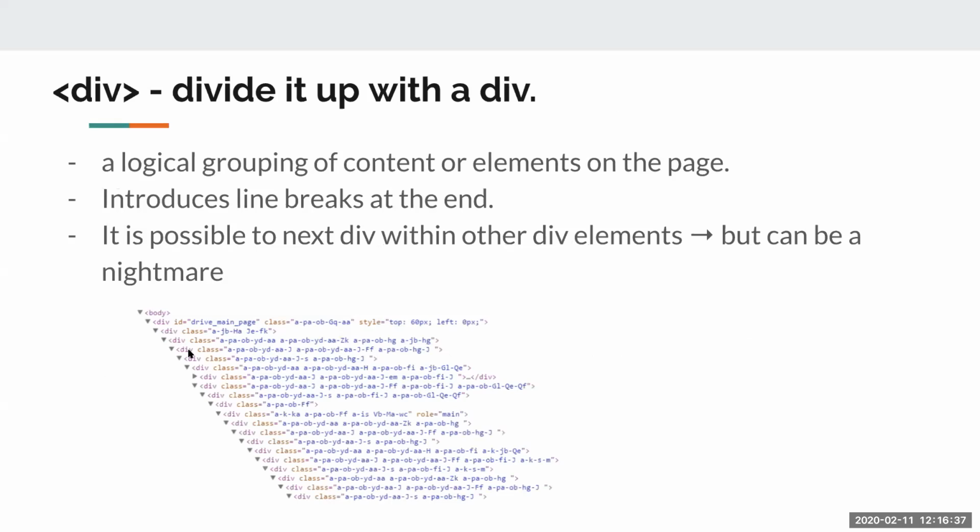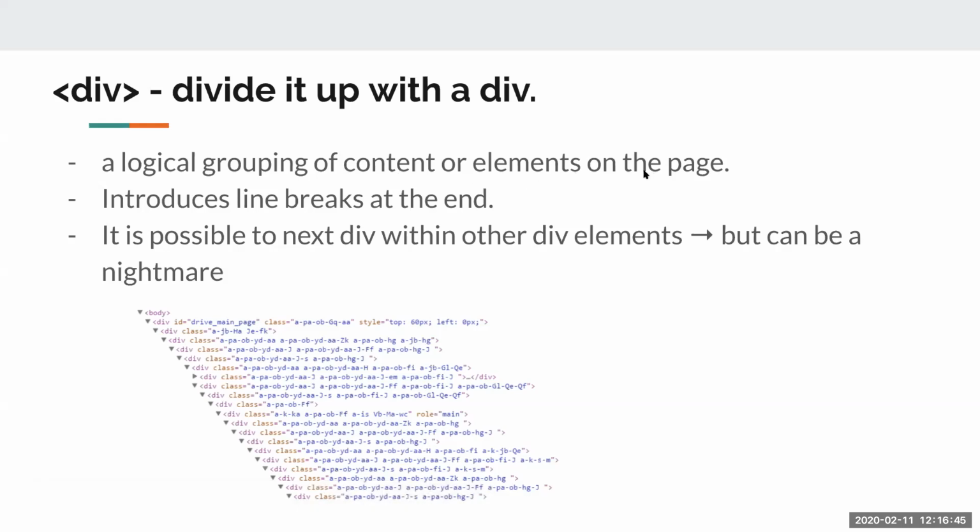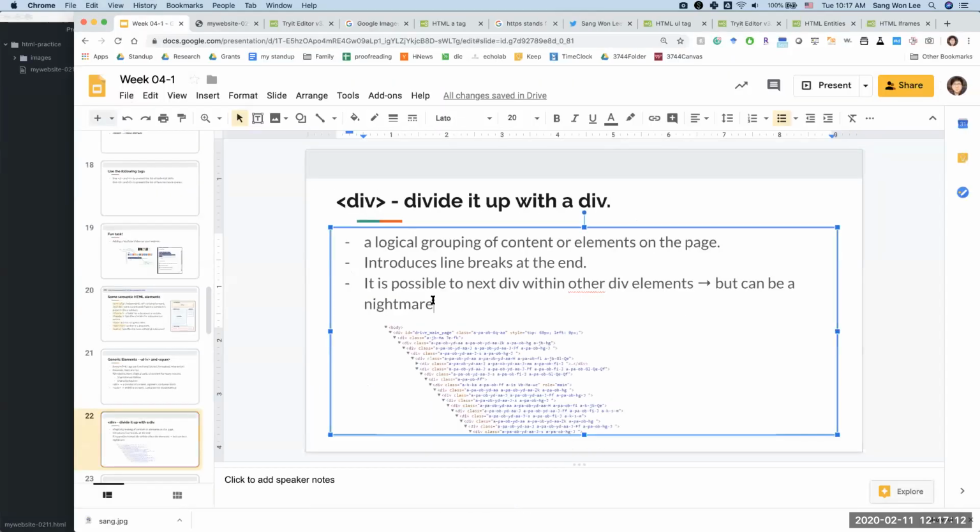So div is basically division. It represents a division, a logical grouping of content or elements on the page, and it introduces a line break at the end. It's not going to add extra line breaks like the p tag, the paragraph tag, does, but it's going to add a divider between div elements.